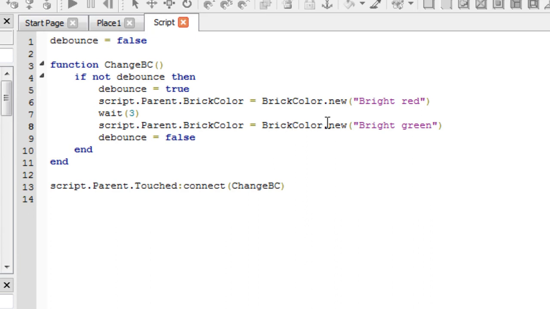Okay, so after we're done with all this and we set the brick color back to what we wanted it to, we're gonna say the debounce is false. So if we're gonna hit it again, it's gonna go to the if not debounce and it's gonna find that the debounce is indeed not true. So then it's going to go into the function again and repeat it. So as I've just shown you, this function works.